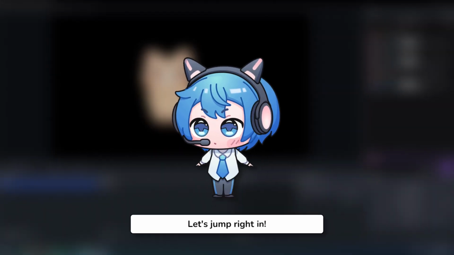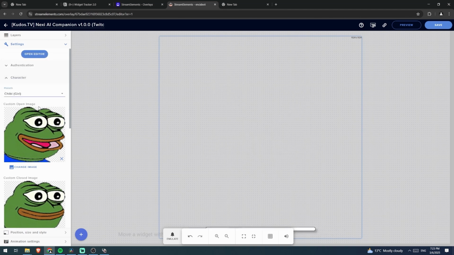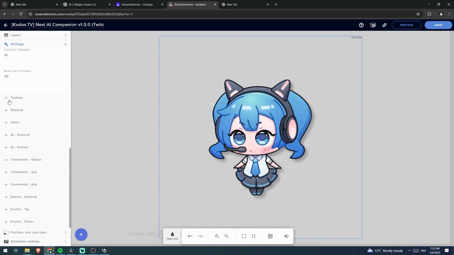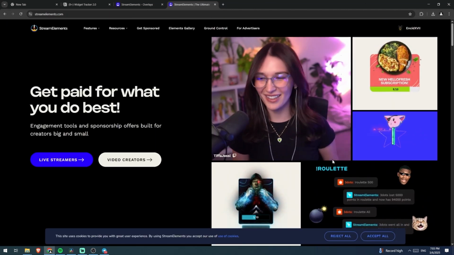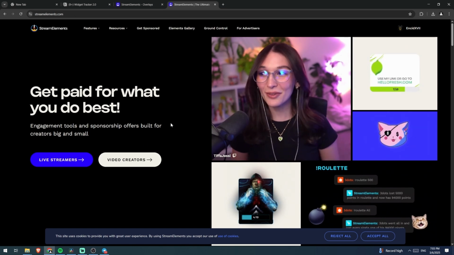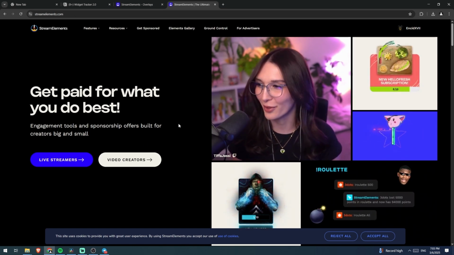Let's jump right in. Nexi is a powerful and feature-rich tool, so there are a few essential things you'll need to know and set up before we get started. Don't worry, it's all manageable, and this preparation will unlock Nexi's full potential. First and foremost, Nexi works with StreamElements, a popular platform for streamers. You'll need a free StreamElements account to use your companion.